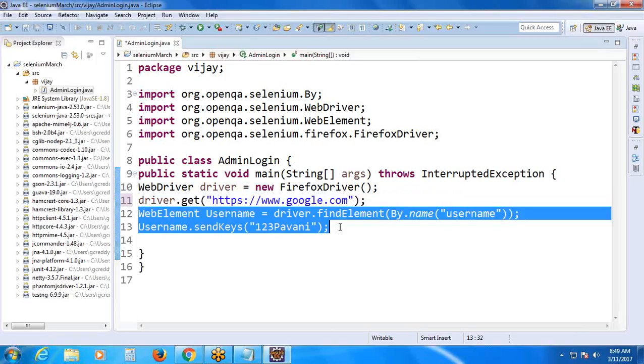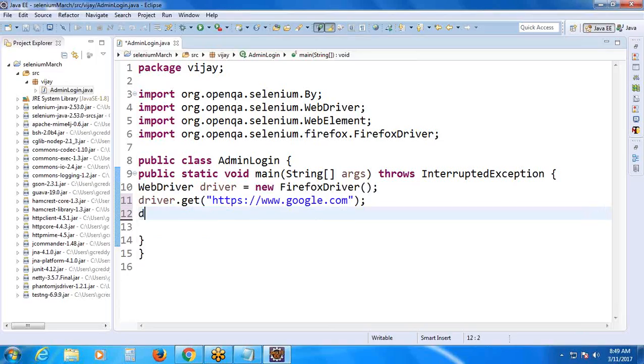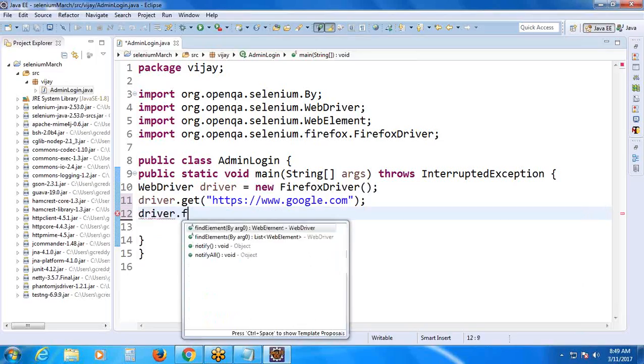See, for third onwards, I will explain main syntax only. You can apply second syntax also, whenever you want to perform multiple operations on same element. Observe: driver dot find element.